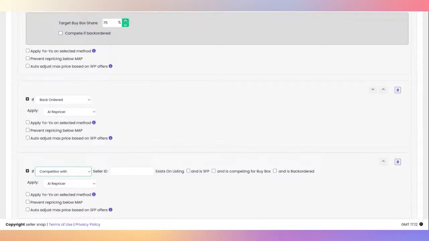A couple of other ones that I'll mention are the time of day condition, which is where you can set a completely different repricing strategy at a specific time of day when your competition are dormant. Then you might want to set a more or less aggressive strategy.